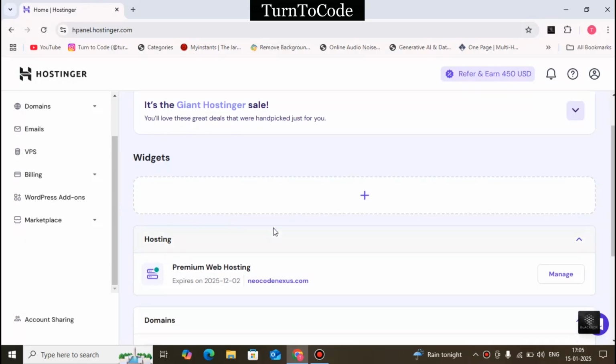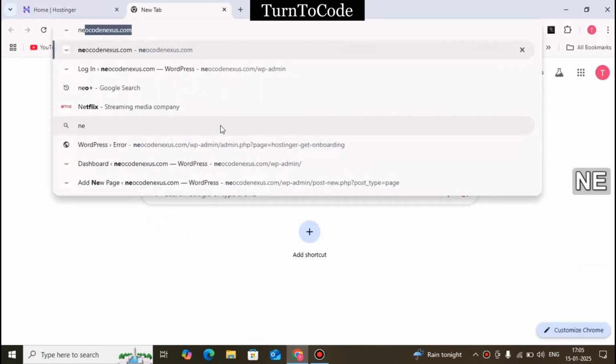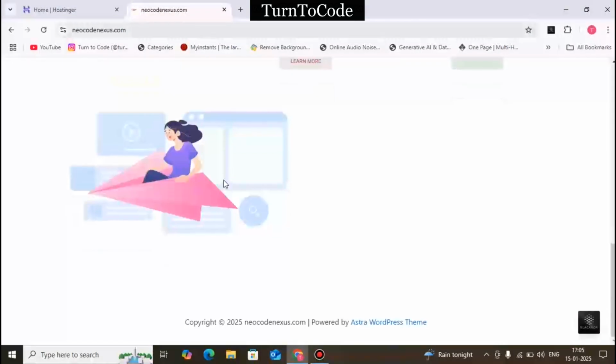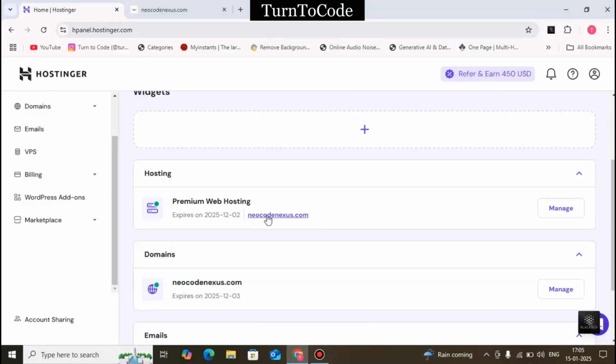For creating a subdomain, you should have a domain and you should have a website hosted on that domain. For now, I have this domain and a WordPress website on that domain, and this is my domain. So we will create a subdomain for that and host a WordPress website.